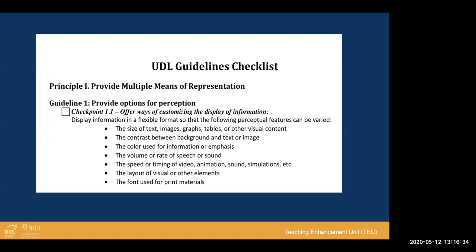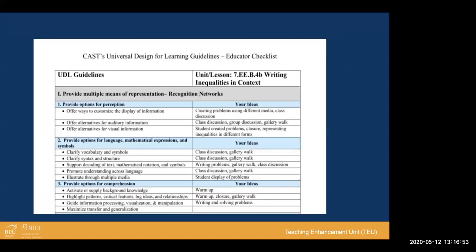So you'll see the first one here is a tick box kind of checklist, which goes through each of the UDL principles and then breaks it down into checkpoints around the guidelines. So people just have a look at the suggestions there, and they tick the box if they've met all of the requirements. The next one is the educator checklist, which was developed by CAST.